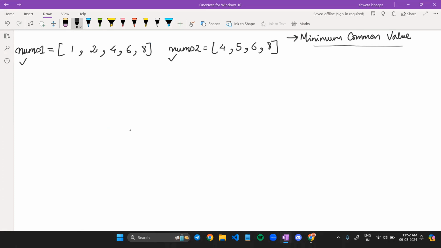Now what do I mean by that? If I have nums1 and nums2, let us first find out what their common values are. We can see that we have 4 in nums1 as well as in nums2. Then we have 6 in both, and then we have 8 in both. So these three, 4, 6, 8, are the common values. But what we have to return is the minimum of these common values, right? So what is the minimum of 4, 6, 8? The minimum is 4. So 4 would be our answer.